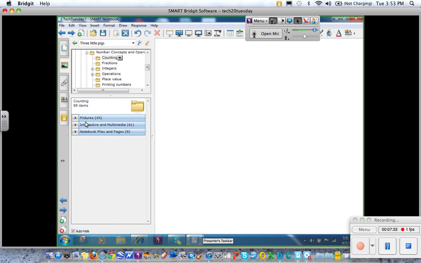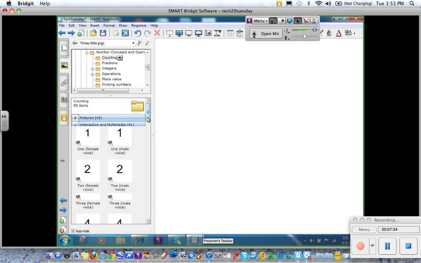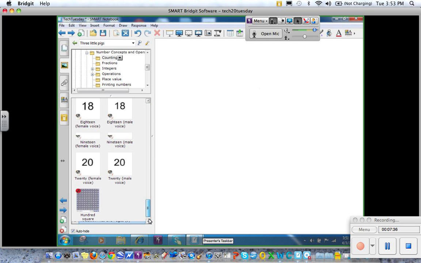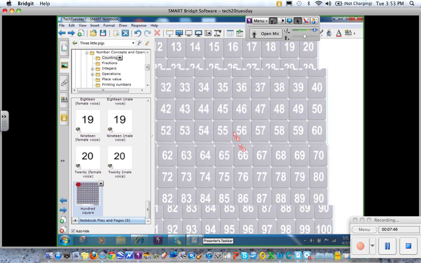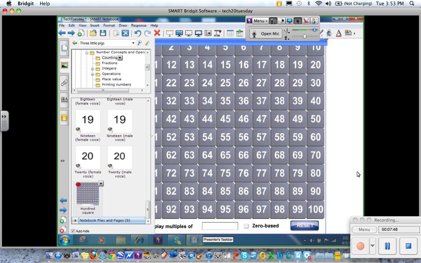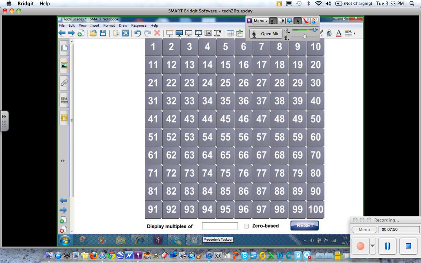If I go under interactive multimedia, and if I scroll down to the bottom, we can see here 100 square. Now, some of you might use 100 square in class each day. And it's nice when copies are given out to students and they can access 100 square. I'm just going to drag this one out because this is an interactive 100 square right here. And it's also one that we like to use a lot of times when we're working with students.